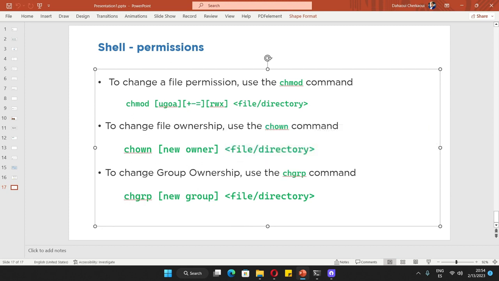To change the group ownership, or if you want to change the group for a file or a directory, you can use chgrp. It is a shortcut for change group. The syntax is the same as chown. The only difference is we use chgrp with the new group instead of the new owner, then followed by the name of the file or the directory you want to change the group for.